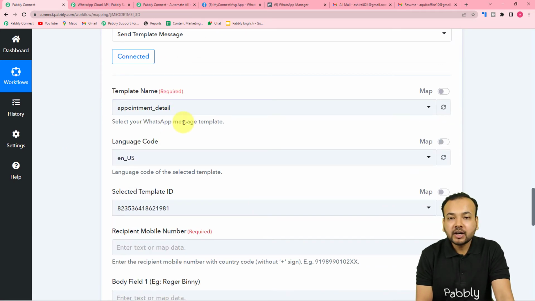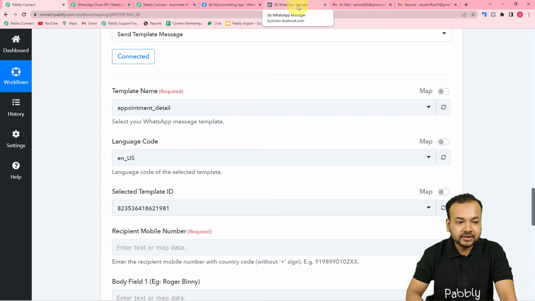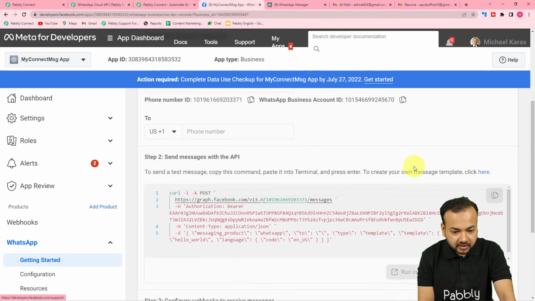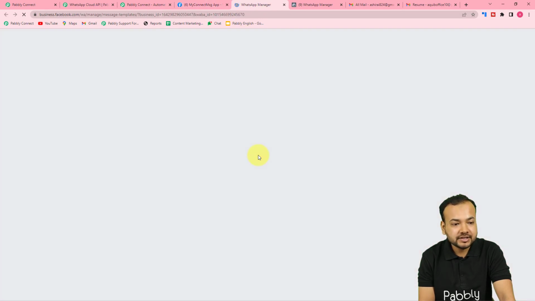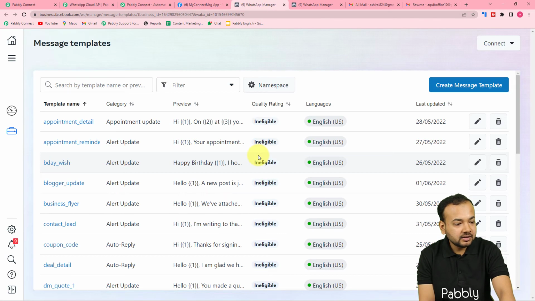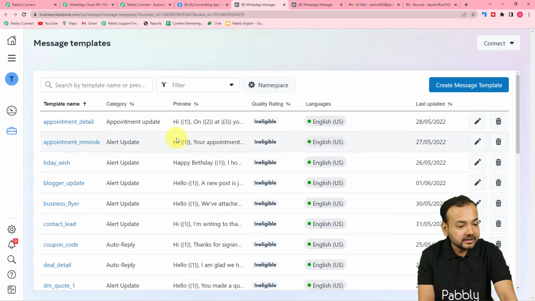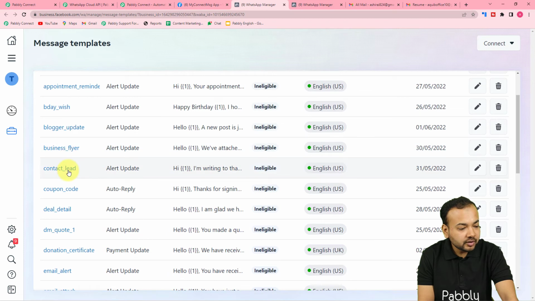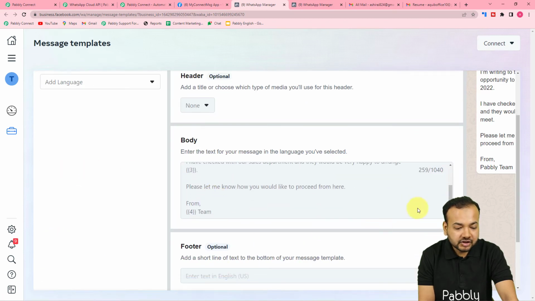So guys, let me tell you what templates are. If we need to send messages on WhatsApp to multiple people at a time, we first need to create some standard message templates. Okay, and to create a message template, you can click here, you can see on this, click here text, and you will reach this page. And here on this page you can see these are the templates I have created for various purposes. And let me show you one. So this is how a message template will look.